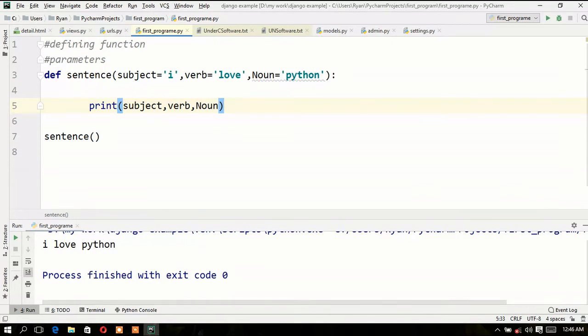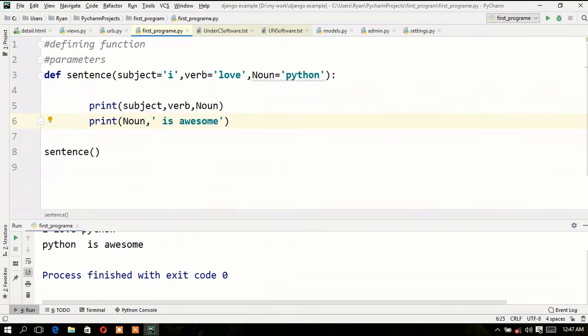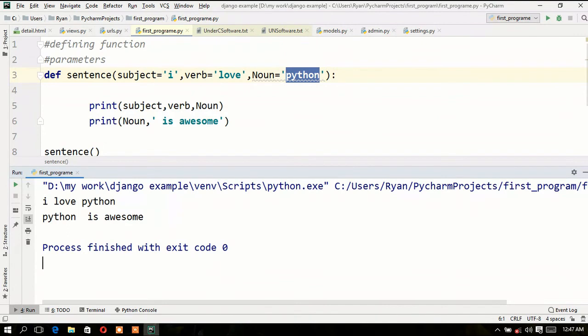So when we send, let me see, let's say print noun plus some variable. Let me say is awesome. In that, the noun will just represent Python, because it's just a key for Python. When we run our program, we see that we have got Python is awesome. Meaning that no matter how we change the arrangement, we still get the same function.